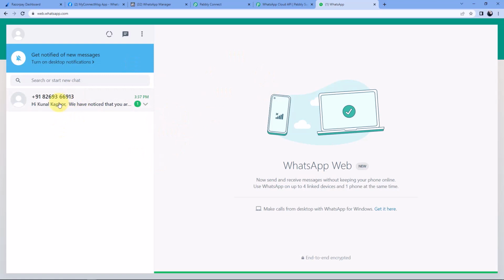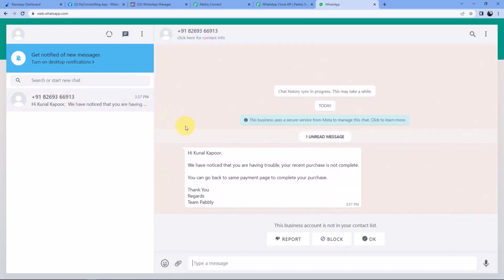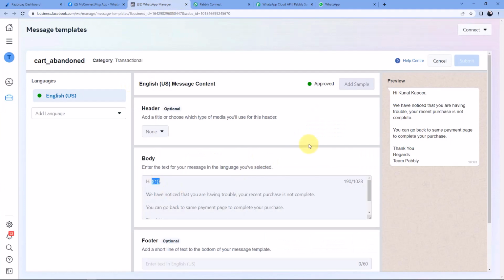And yes, we can see that we have received a message on this very same number which says, "Hi Kunal Kapoor," means the name of the very same customer. "We have noticed that you are having trouble. Your recent purchase is not complete. You can go back to the same payment page to complete your purchase. Thank you, regards Team Pabbly." So this is the same template message which we have created inside our WhatsApp Cloud API.